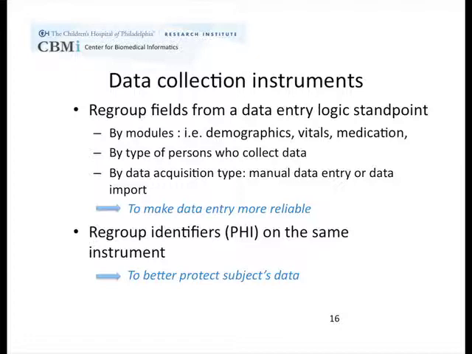Also, if you have a mix of manual data entry and data import, you may want to separate the questions into different data entry forms. And if you collect identifiers, PHI, during the study, it's best also to regroup that on a separate form. It would be easier to protect the subject data and to limit the access to this form.